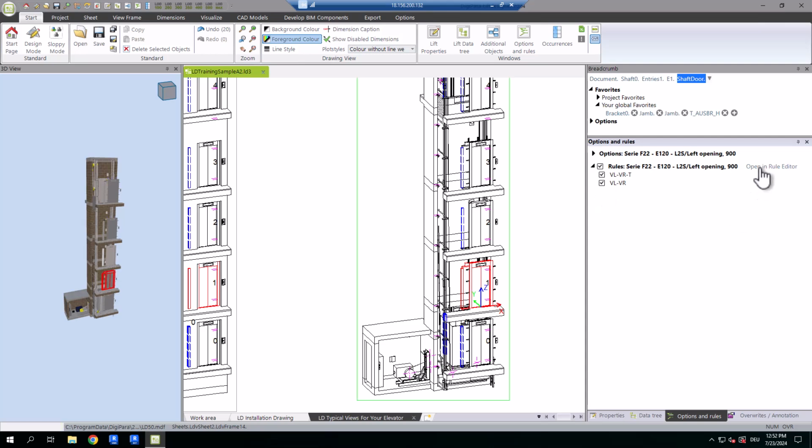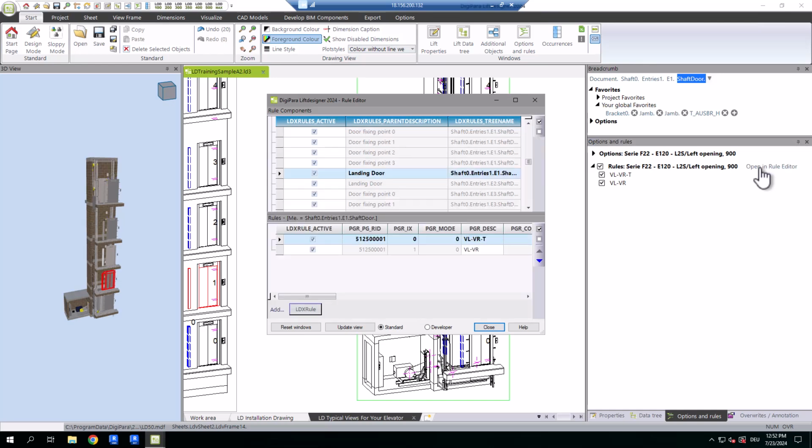Remember, only the manufacturer or developer of the component is authorized to change rules and save them permanently in the database.